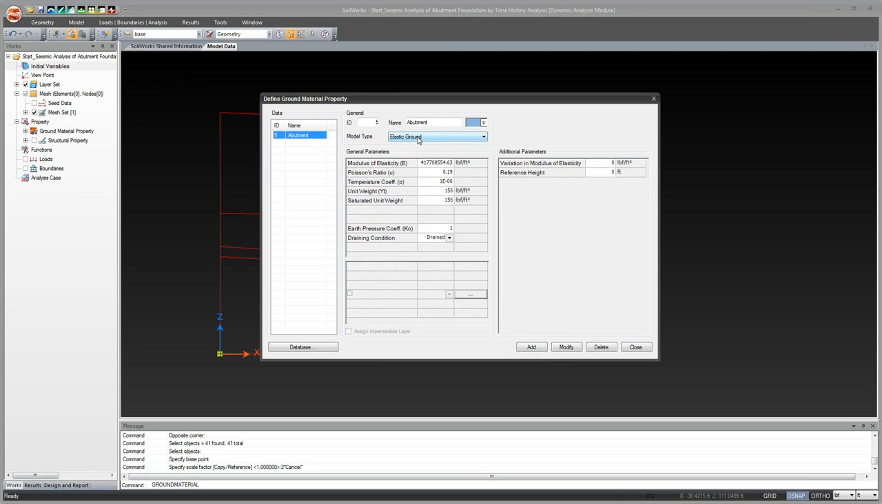And for those of you who are still new to the program, if I open up this model type drop-down menu here, I have the 3 main model types that are available to me for seismic analysis: elastic ground, equivalent linear, and then Mohr-Coulomb. So all very simple and very straightforward constitutive models.